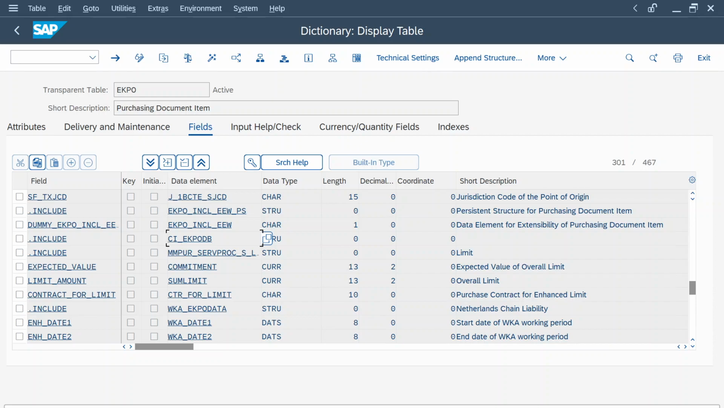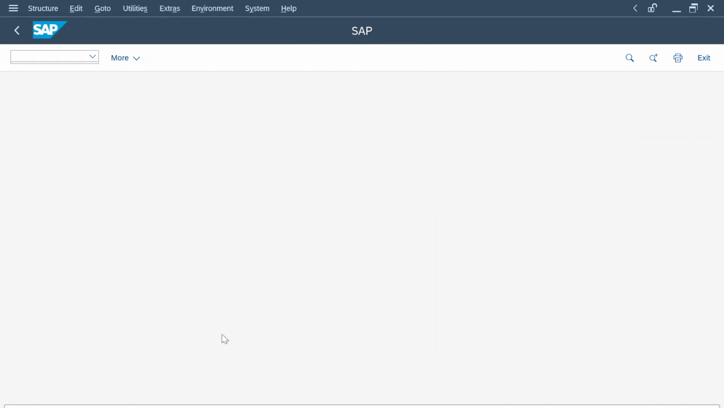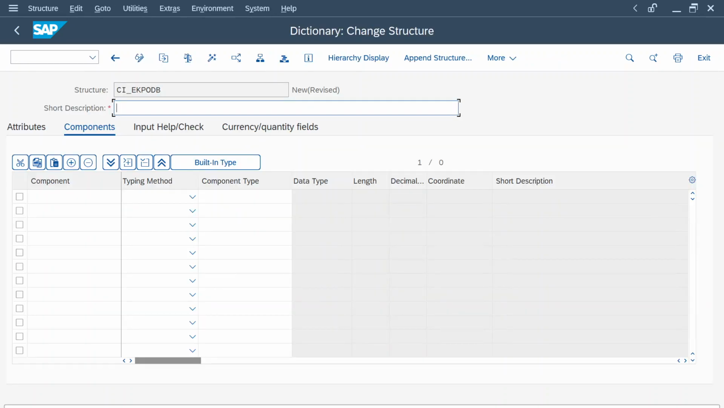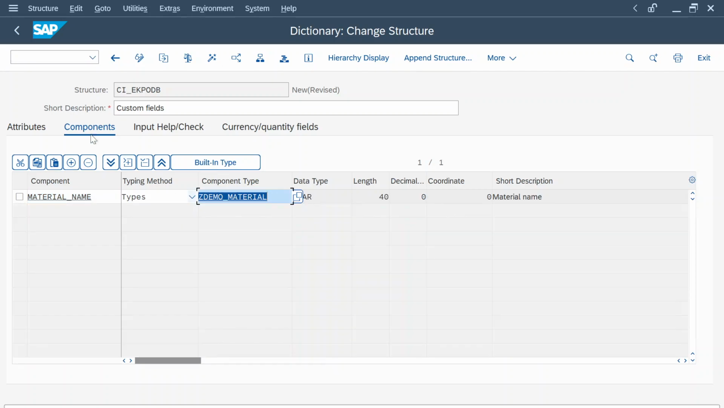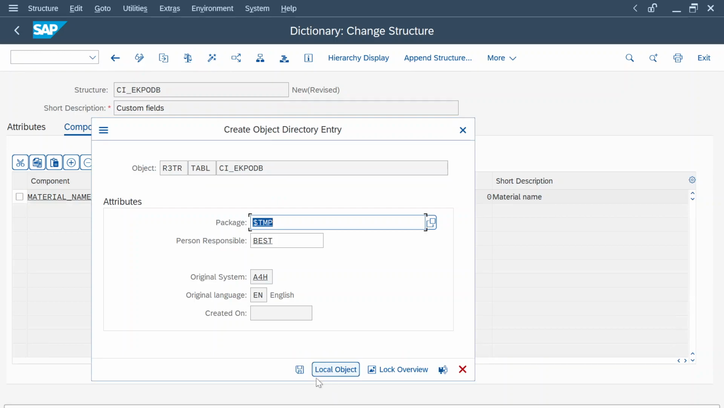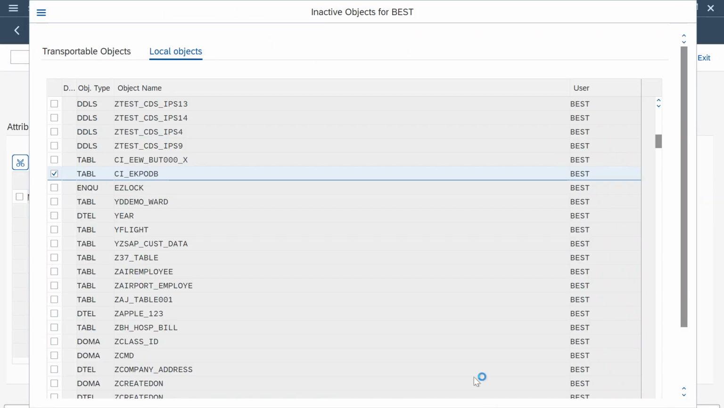So we can add any custom fields into these structures. Just double click on it. Just activate it. So the structure is standard, given by SAP, but we can add our custom fields. That is called CI includes. These structures we call CI includes.